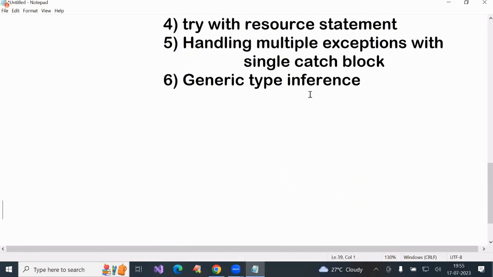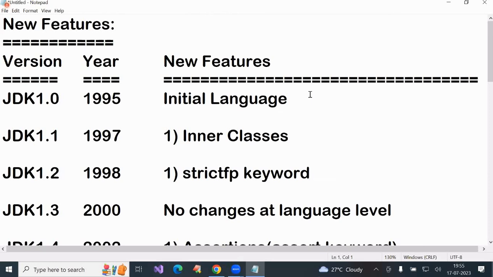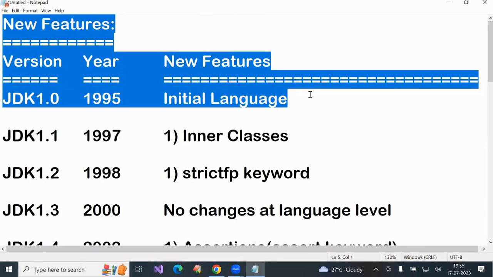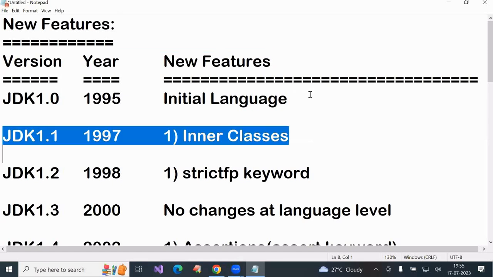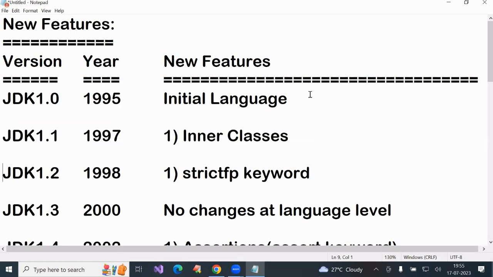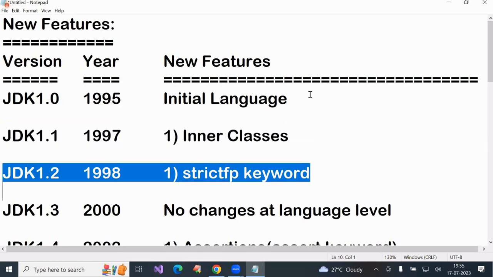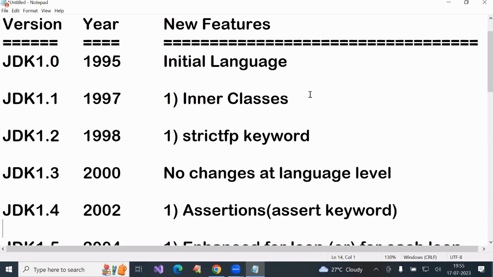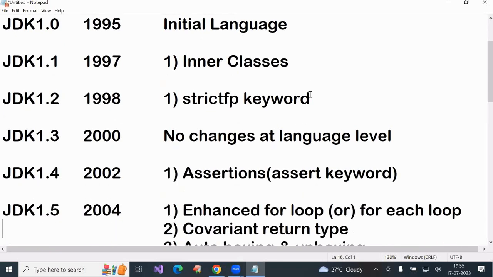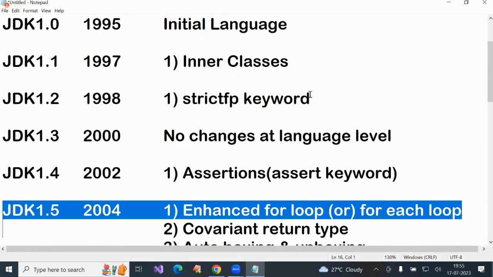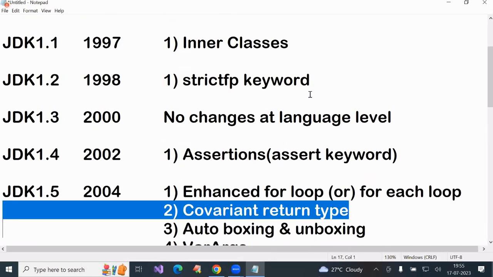In all these, some features are already completed. 1.0 is the initial, starting language. 1.1 inner classes: there are 4 types of inner classes, member class, static member class, local class, anonymous class. Those are all completed. strictfp is not completed; I have to teach. No changes next. Assertions, the assert keyword, is not completed. I have to teach. Enhanced for loop is completed. Covariant return type is also completed. What is covariant?